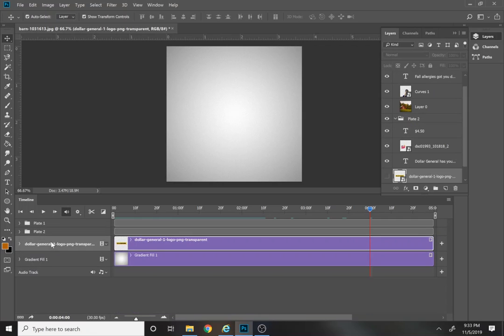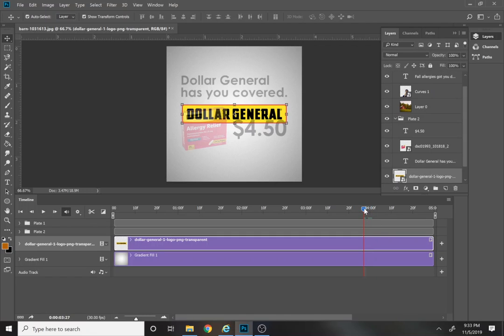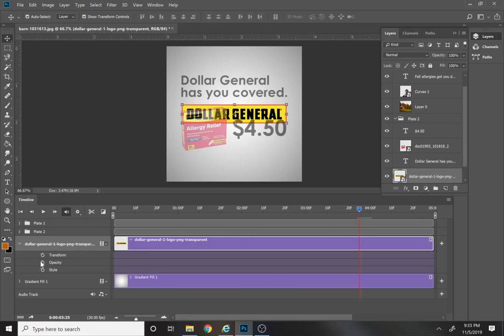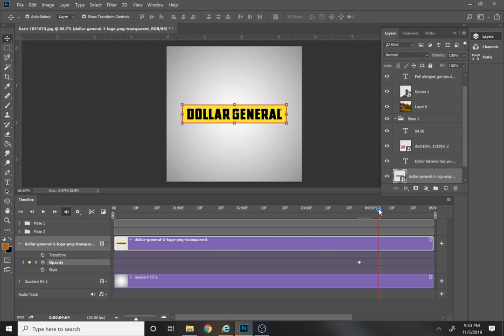Great, cool. All right, so I'll collapse plate 2, and let's take a look at our Dollar General logo here. Let's bring that into visibility. And so we know, once again, that about 4 seconds is where they disappear. So let's have this guy start coming in a little bit before that. I'll hit my opacity keyframe here, and I'll maybe have it come in a little bit after 4 seconds. And for the first one, I'll turn the opacity down to 0.